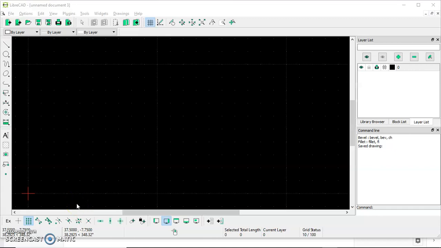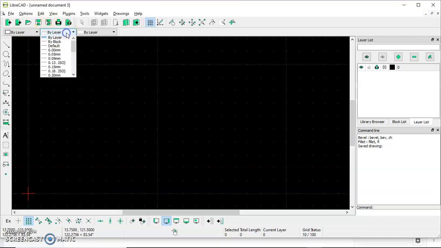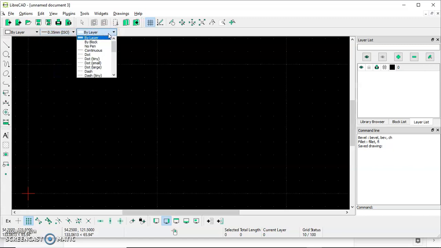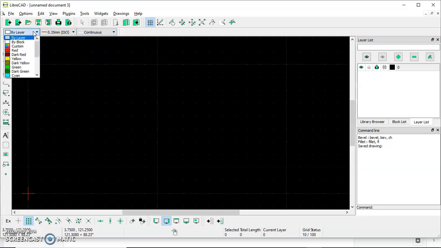Okay, today we are going to set the thickness of our pen in a different way. We can do it also here. Well, this is going to be continuous. But we can use, for example, 0.35 millimeter thickness. And this one is continuous. It's okay. And this is the color. Black and white is okay.